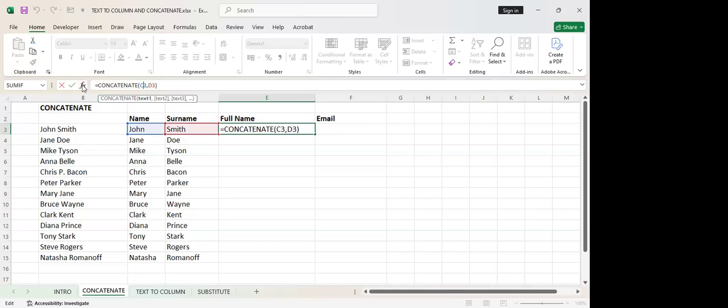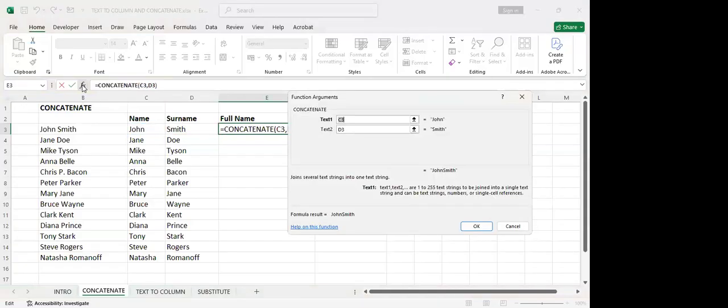Okay, I need you to click on your fx, which is our function argument. Yes, sir. So you have your function argument dialog box now. I deliberately brought you here so that you don't forget function argument. Now, our text 1 is C3. We don't have any problem with that, right? Yes. For text 2, we need a space. Text 1 is C3, the result is John. Text 2, we need a space.